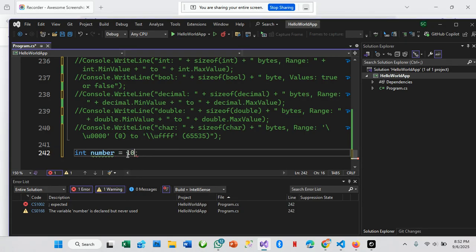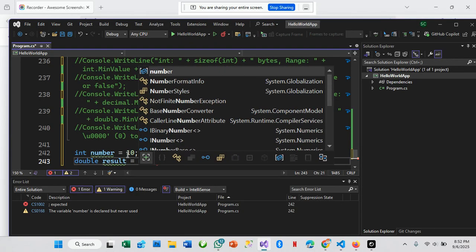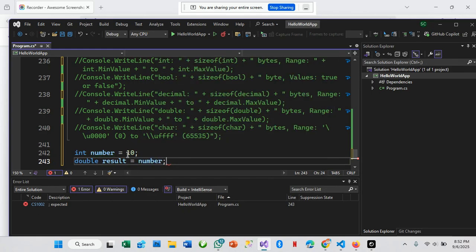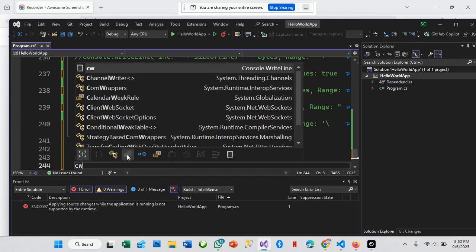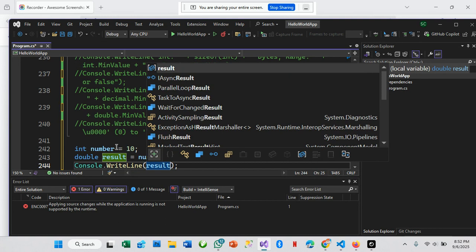int number is equals to 10. Then we have double results is equals to number. We have CW, that is console dot write line, is equals to results.